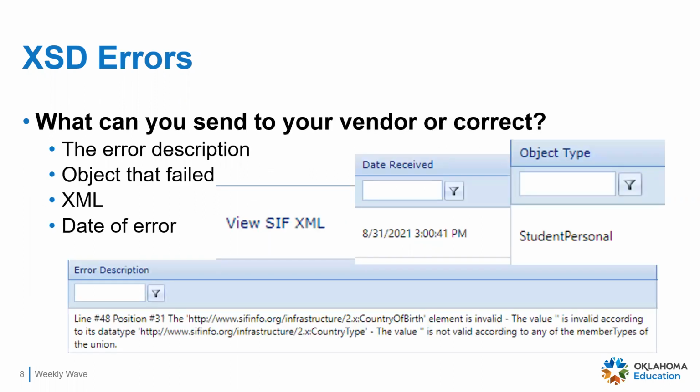The information that you'll need to provide to your vendor is going to be the date of the error, description, the object that has failed, the XML file, and you can copy and paste those out of the Wave, put them in an email, send them to your vendor, and they should be able to see exactly what the issue is and help you in correcting that. So that is the best way to get those resolved.